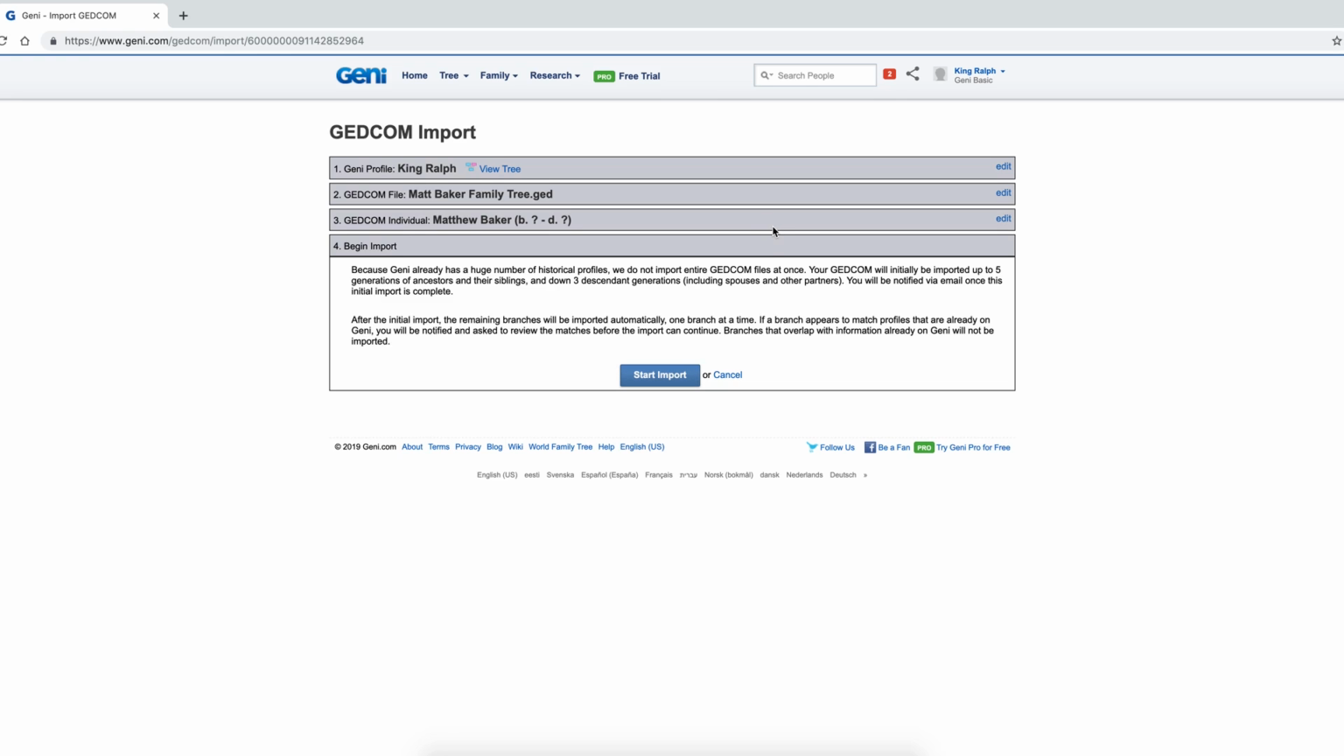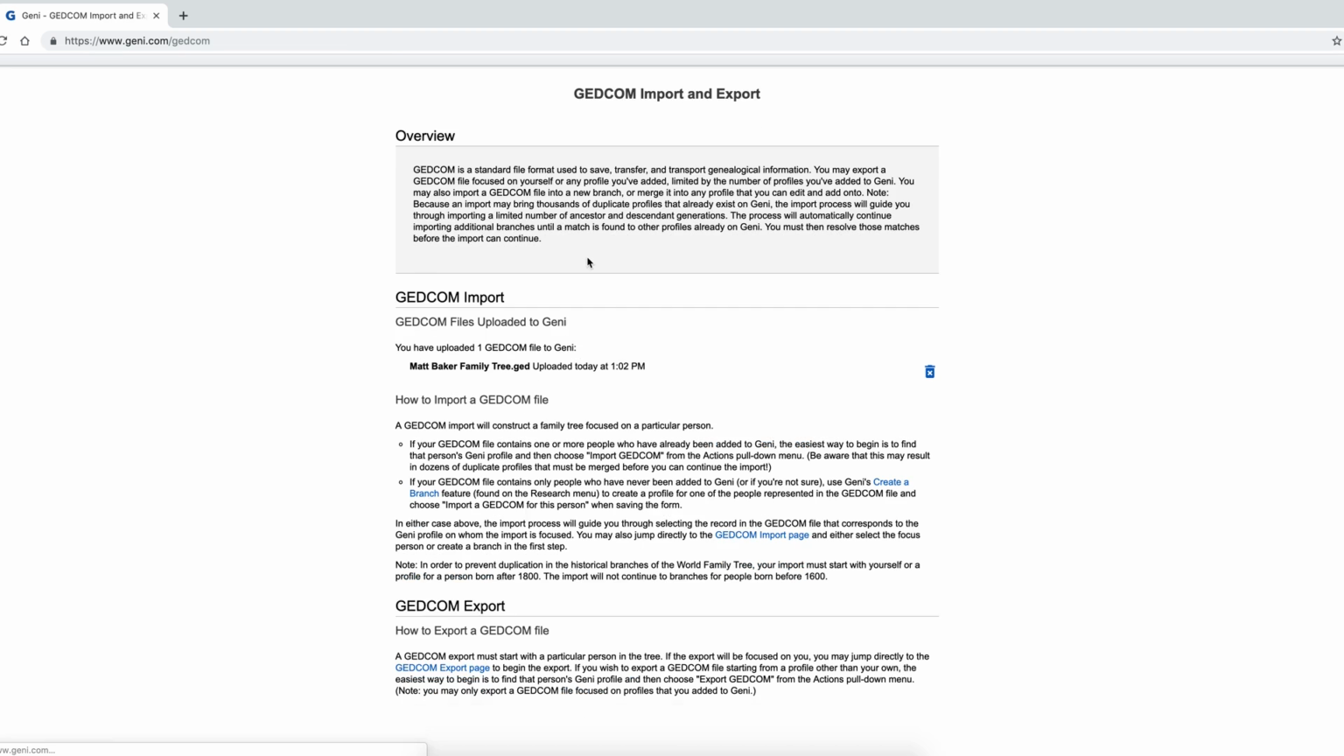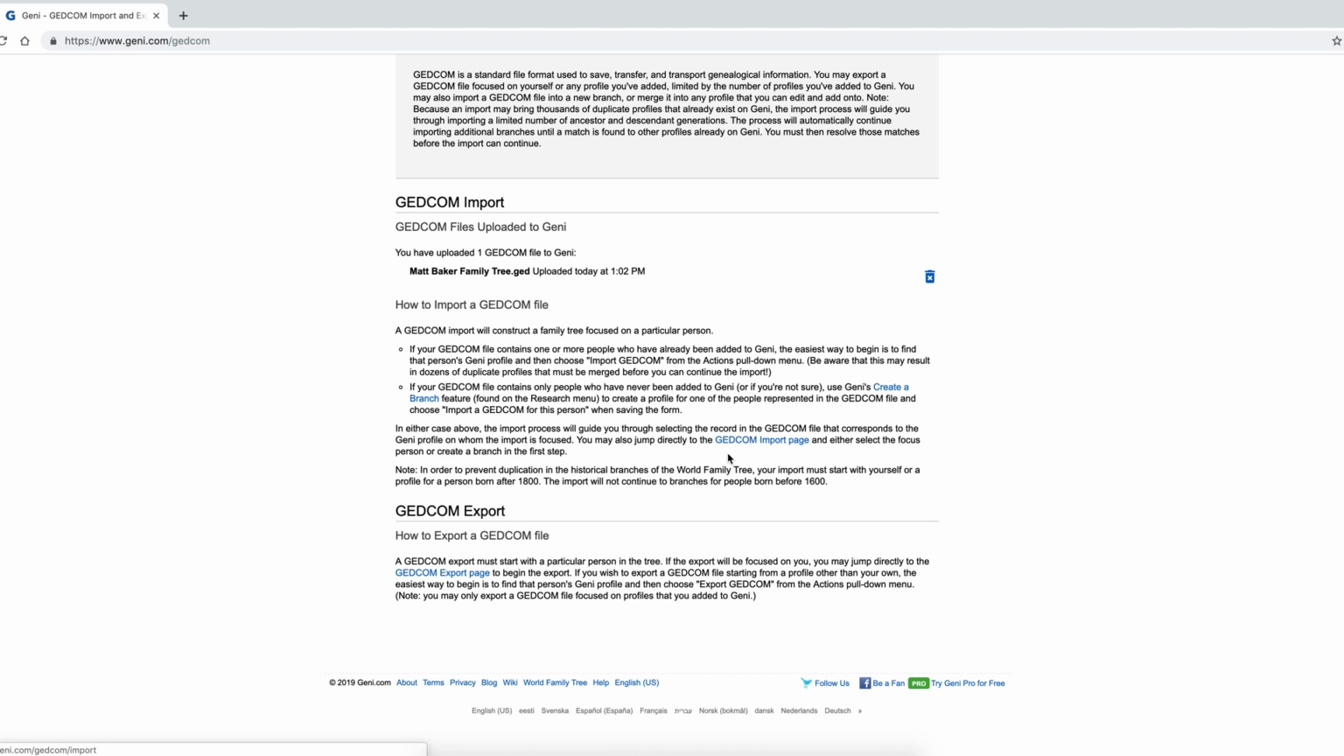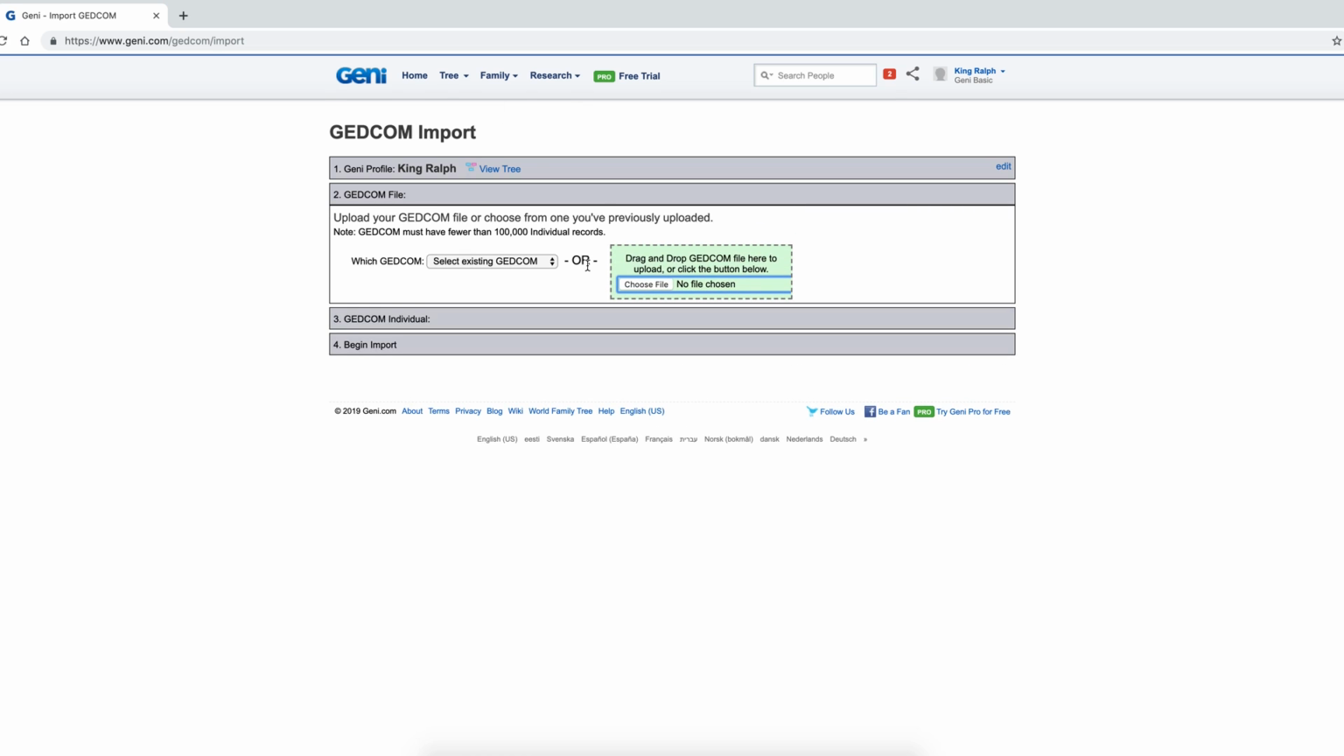Now, if you already have a Genea account and you've not yet imported your information, you can find that page by going under Research, and then you click on GeneaVlogger. And then under GeneaVlogger Import, here is a link to GeneaVlogger Import page, and it brings you back to this screen.